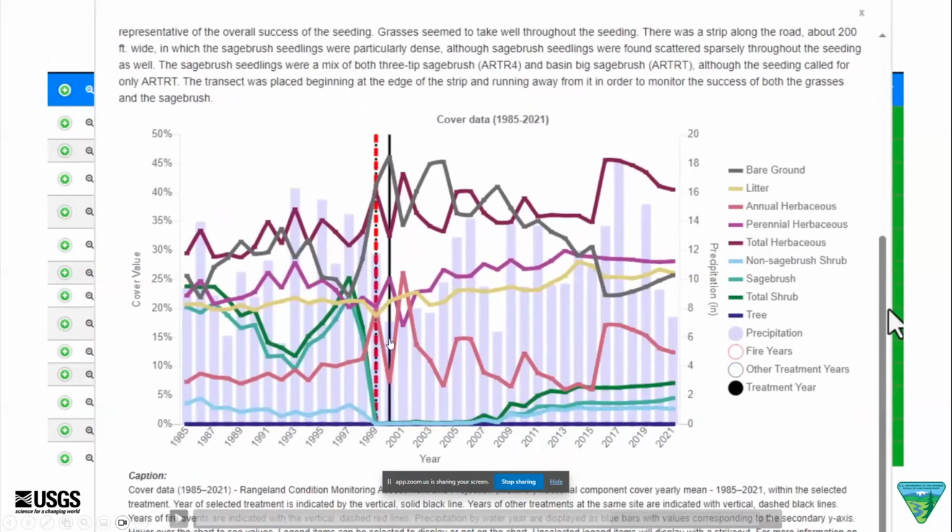And you can look at the change in these different functional groups through time. And you can think about, if I'm standing at this aerial seeding today and the sagebrush cover is 10%, how long did it take to get there after a sagebrush seeding? Or what did bare ground or annual herbaceous grass do after this type of treatment? And that can help you get some more context for what the landscape looks like today.